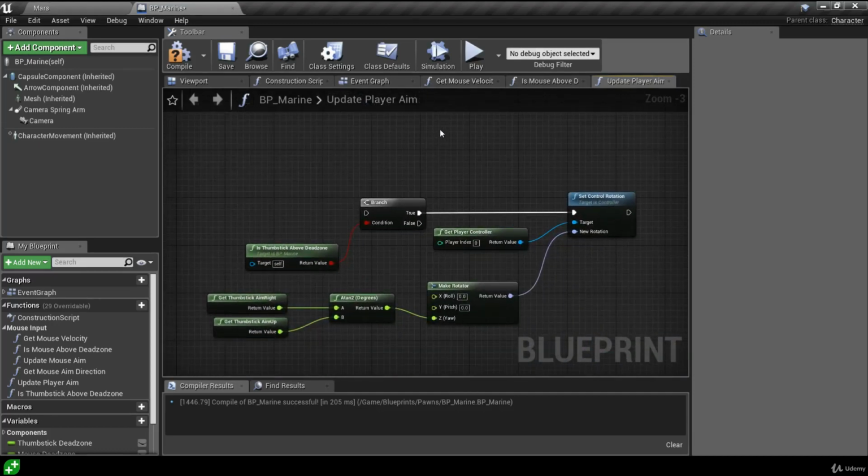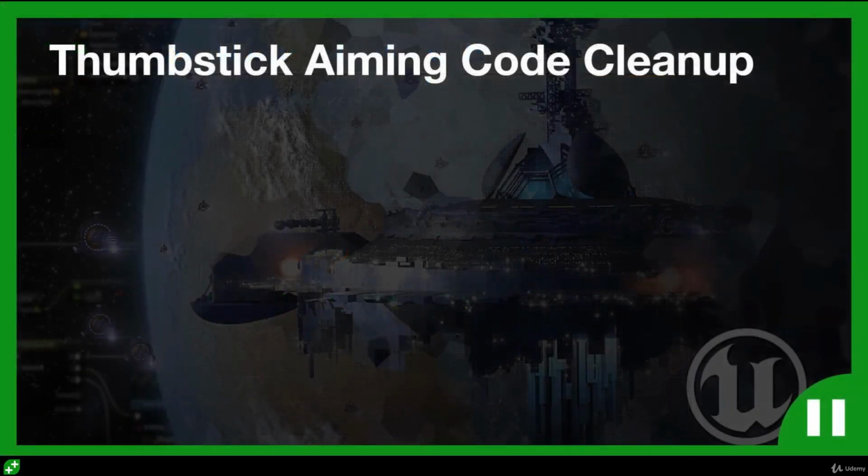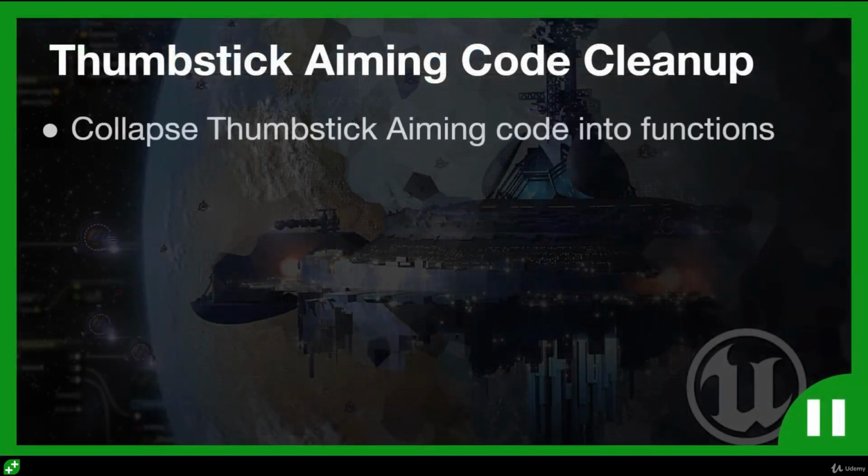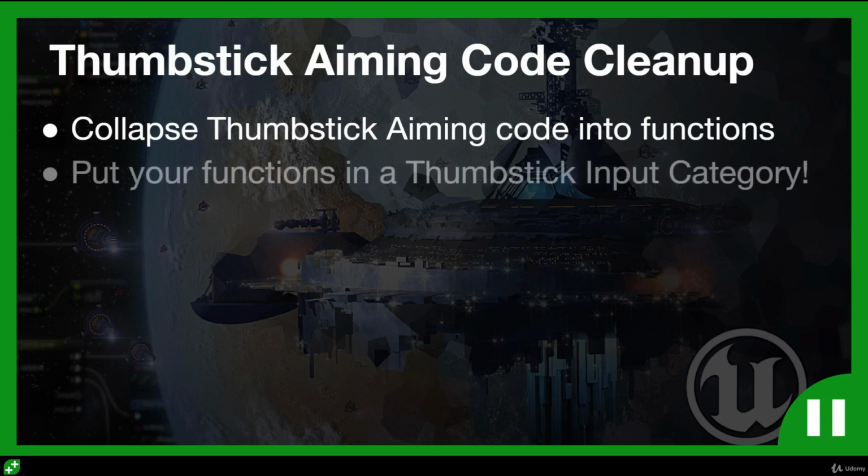handles the thumbstick aiming. This can all be cleared up as well, but I want you to clear this code up. Collapse your thumbstick aiming code into functions, just like how we've done with the mouse. Think carefully about using impure or pure const functions, then make sure that any functions you do create are added into a new category named thumbstick input. So pause here to clean up your thumbstick aiming code.